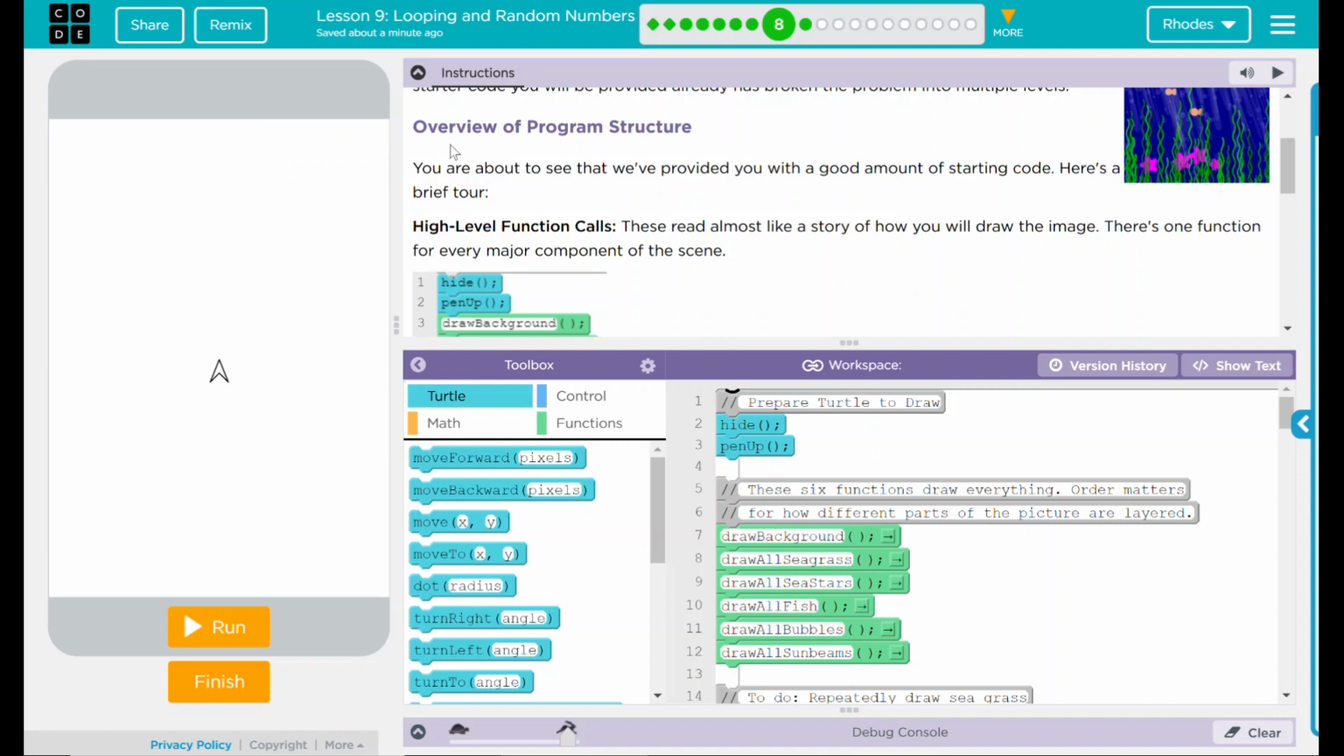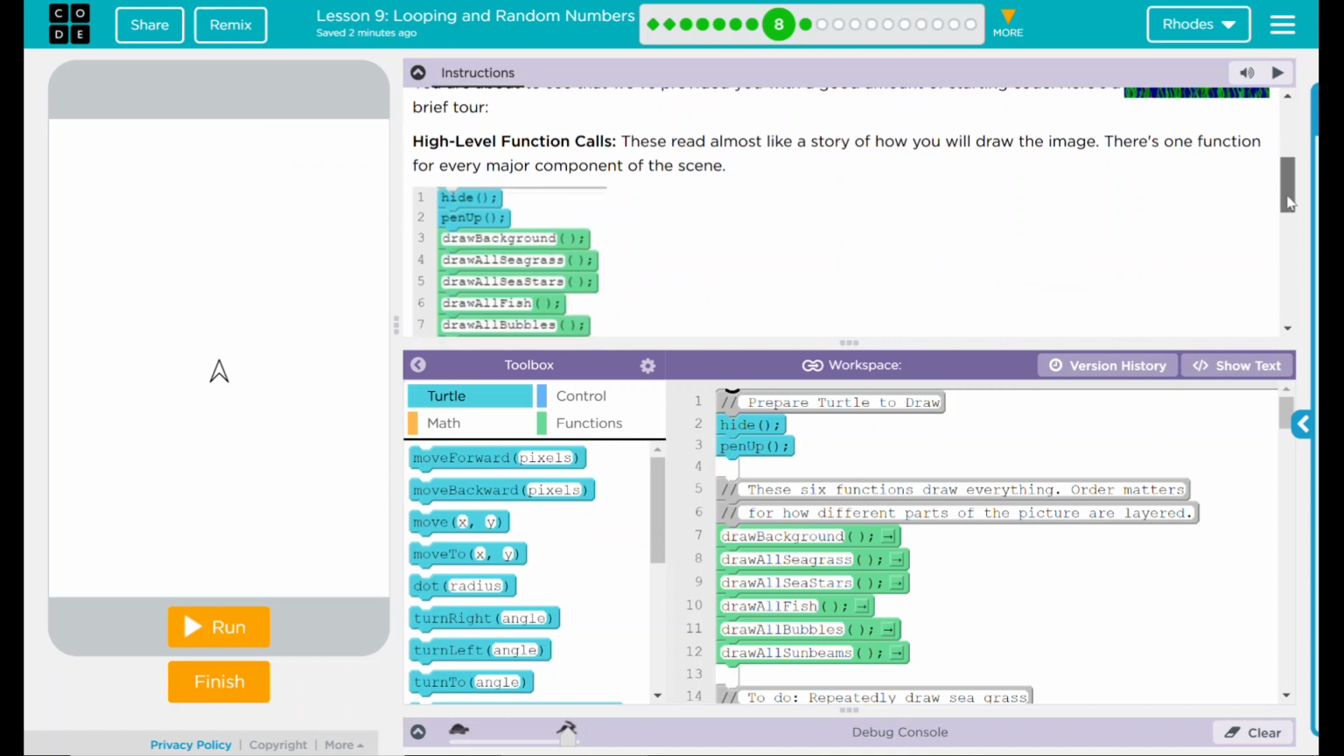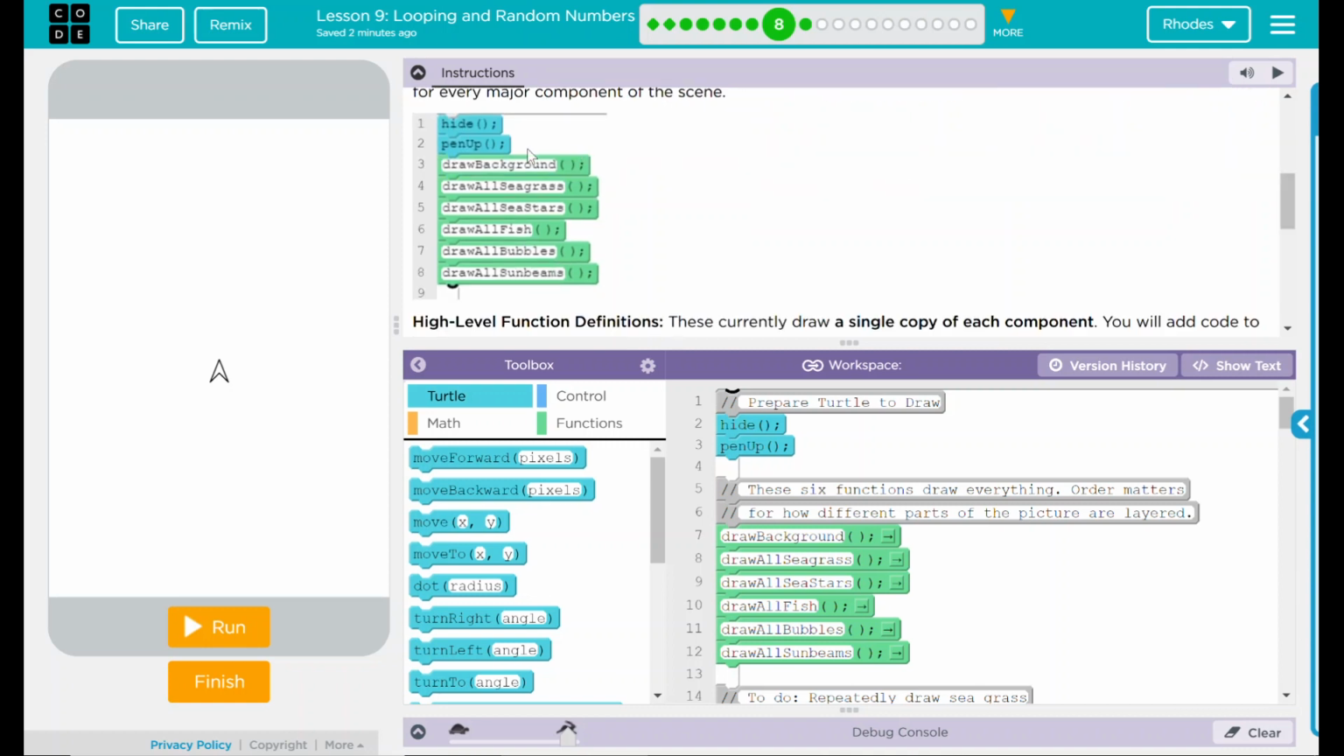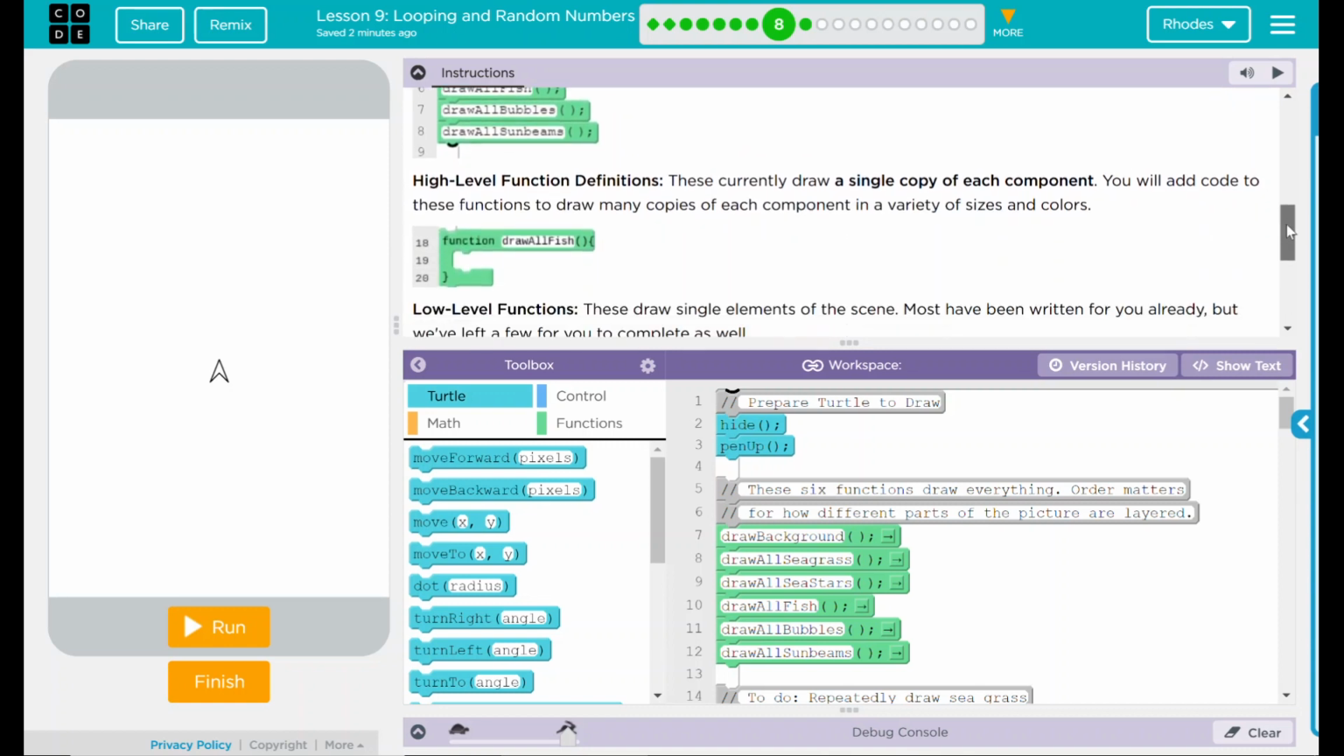Overview of program structure. You're about to see that we've provided you with a good amount of starting code. Here's a brief tour. High-level function calls. These read almost like a story of how you will draw the image. There is one function for every major component of the scene. So these are things like hide, pen up. There's a function in there, draw background, draw seagrass or seaweed, all that stuff. We've worked with those before.